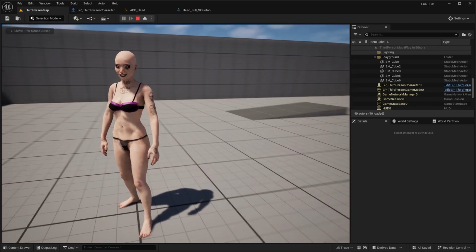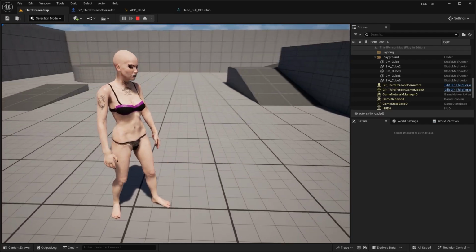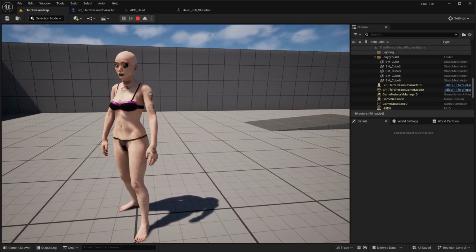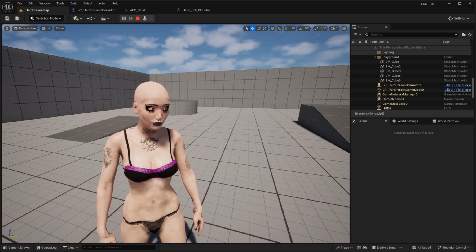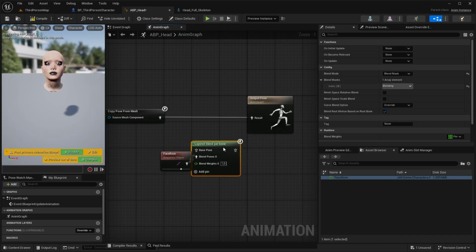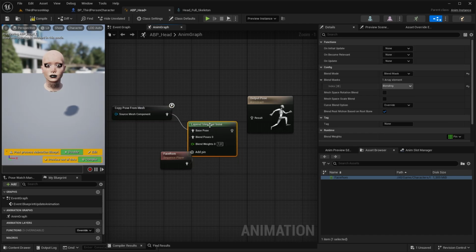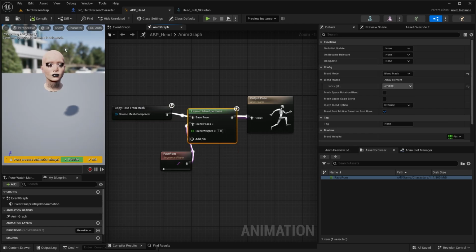Keep in mind that blend mask bugs from time to time and there is still no fix for it. If you somehow see that the head is a little off, that means that the blend mask is not working properly. Just detach the node, attach it again, compile, save, and it should work again. I know, it's kind of weird.